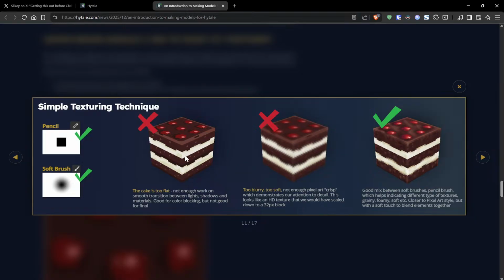The cake is too flat, too 2D, too blurry, too soft, not enough crisp pixel art, which demonstrates our attention to detail. This looks like an HD texture that we would have scaled down to a 32 block. And then this is just perfect. Look at the shading work. This is immaculate. Good mix between soft brushes and pencil brush, which helps indicate different types of textures: grain, foamy, soft, etc. Closer to pixel art style, but with a soft touch to blend elements together. I love it.